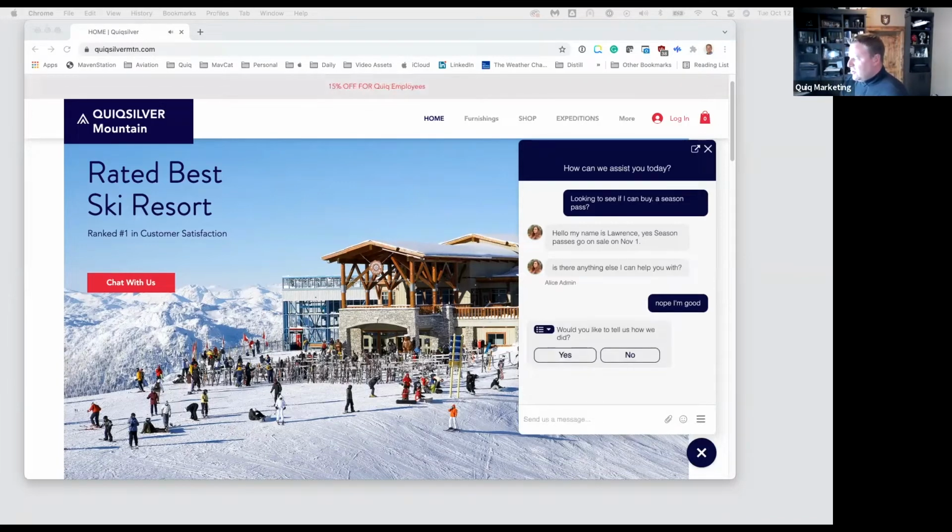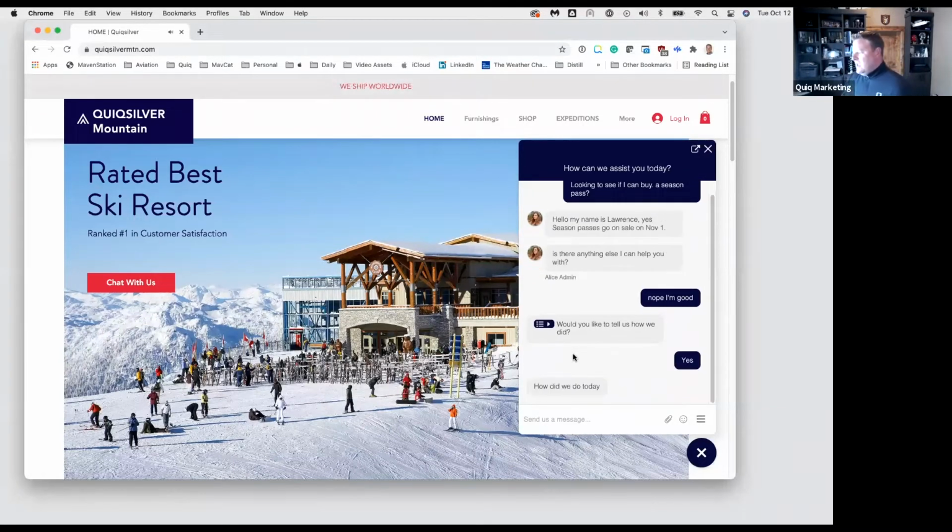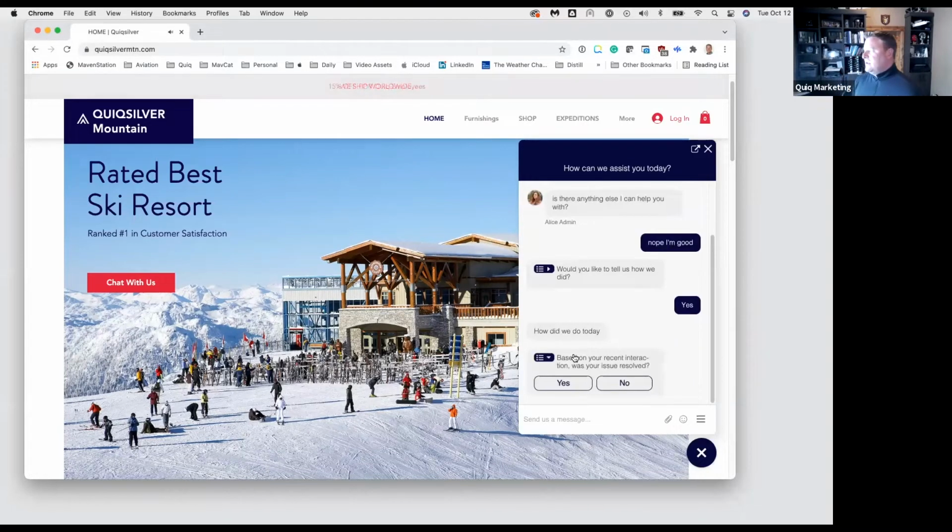So the survey is going to come over here and it's going to ask, hey, how would you like to tell us how we did today? If the customer comes back with no, it'll terminate the conversation and it won't even evoke the survey. If the person says yes, the survey is now started. And with these surveys, we can ask different questions. We can ask a Boolean question like yes or no, or true or false, or happy or sad. And so for this one, it's a Boolean question of based on your recent interaction, was your issue resolved?